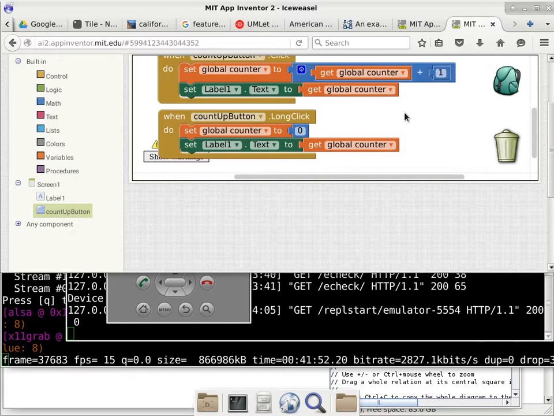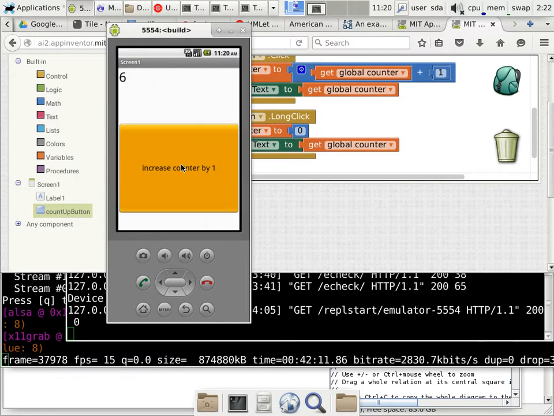So now I have the long click event of the button doing what I wanted to do. I wanted to reset the value of the counter, change it back to 0, and then update the label. Because if I don't update the label, it will still show the previous value, which is confusing. Okay. Let's go back and check the app. Okay, we click, click, click, click, long click, it reset to 0. So everything is working.